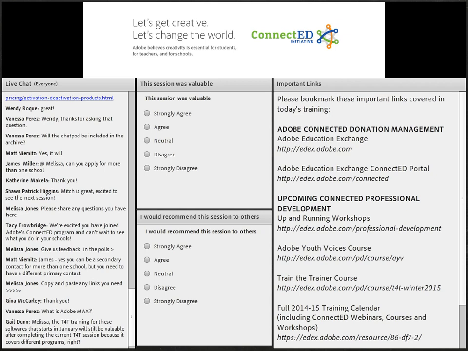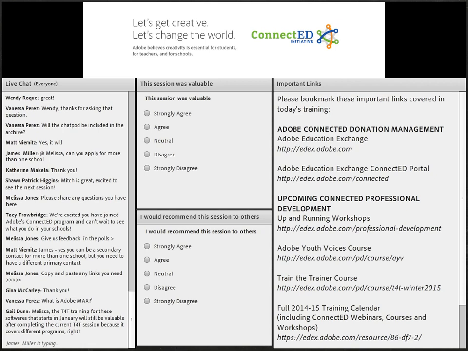Adobe Max is our annual conference for creatives all around the world. This year it's taking place in Los Angeles on October 5th. And before Adobe Max this year, we're going to be hosting an unconference for educators. So if you're in the Los Angeles area or if you're planning to attend Max, we would love to have you join us for that unconference. You'll see some information about that on the Education Exchange under the Live Events tab.